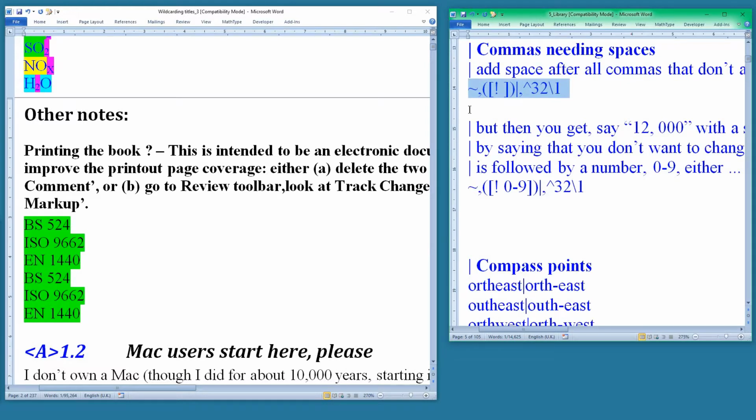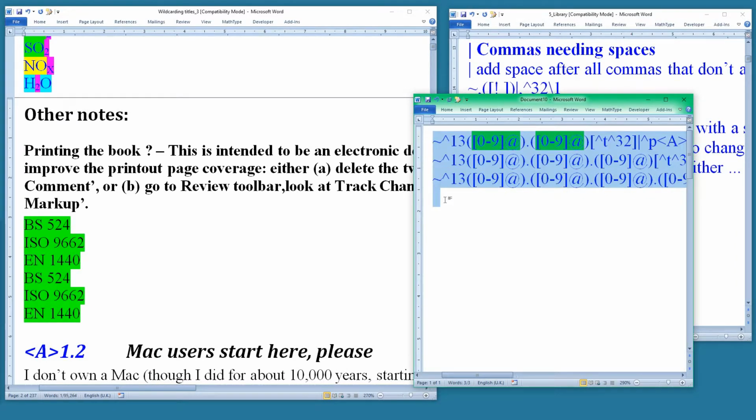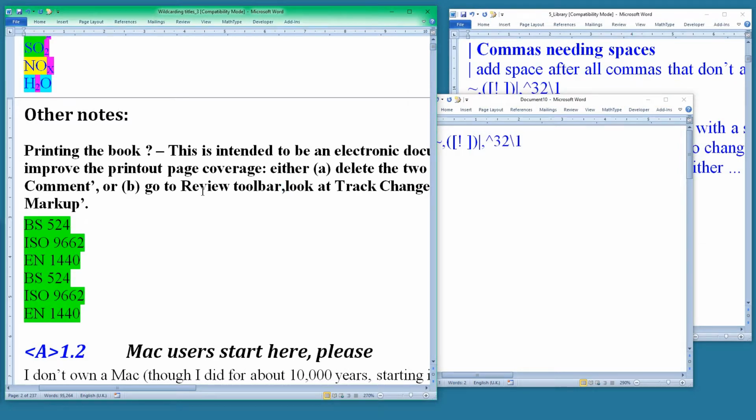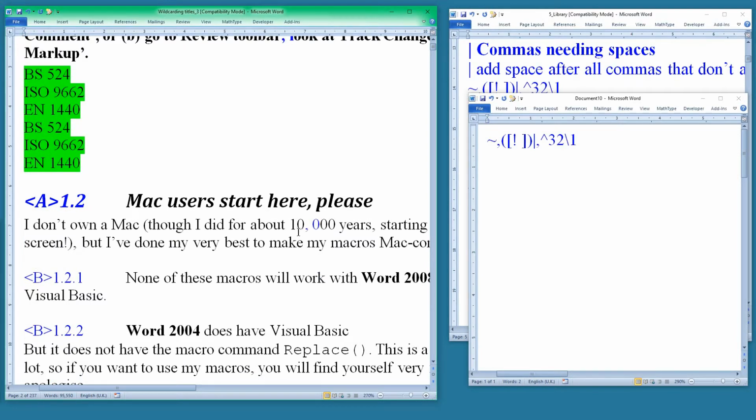So let's try this one rather. Copy that and let's put it into this file. Get rid of those and put that one in instead. Let's run this Fredit script. Okay, so we've got our space added to a comma, so it was a comma followed by something which is not a space, but down here we've got 10,000 has had a space added, which we don't want.